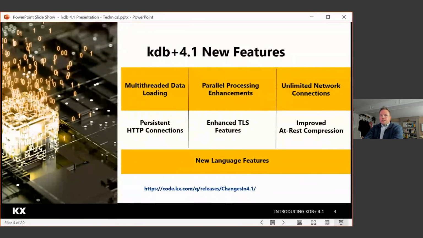There's a huge number of new features in 4.1. We're constantly working to improve the product. Today, I'm going to focus on the items that we expect to have the biggest impact. So that's multi-threaded data loading, parallel processing enhancements, unlimited network connections, persistent HTTP connections, enhanced TLS features, improved at-rest compression, and finally some new language features. These features and more are captured in the detailed release notes, which are summarized on code.kx.com. I would encourage people to check out some of the smaller features in your own time.